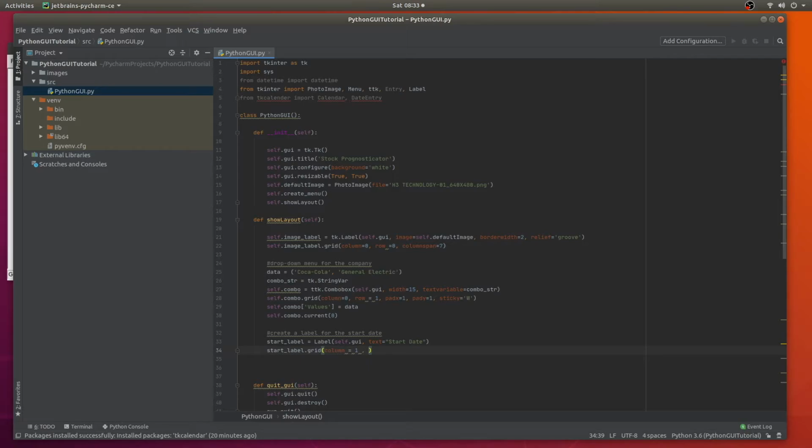And row equals 1. Okay. Make this pretty, and sticky. We'll make this sticky as well, to the west. We want to push everything to the left side. Okay.